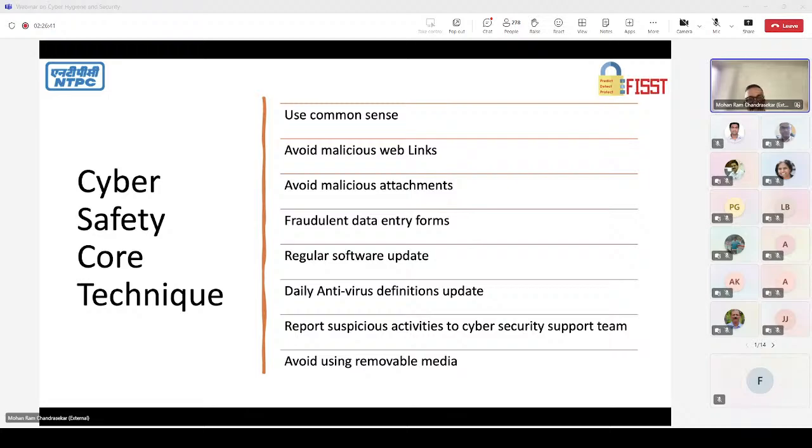When it reaches 1 lakh, they vanish. So you have to use common sense. Why are they giving me double the money? That's the common sense you use.